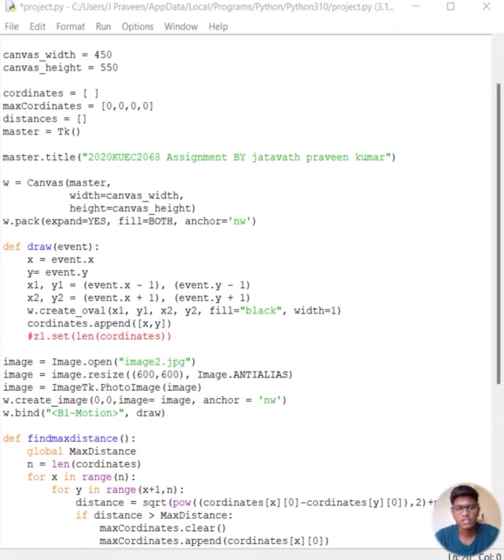Now we are defining a function, and the name of the function is draw. The name suggests that it is used to draw on the image, and the color of the pen will be black. We are creating events on both the x and y axis.